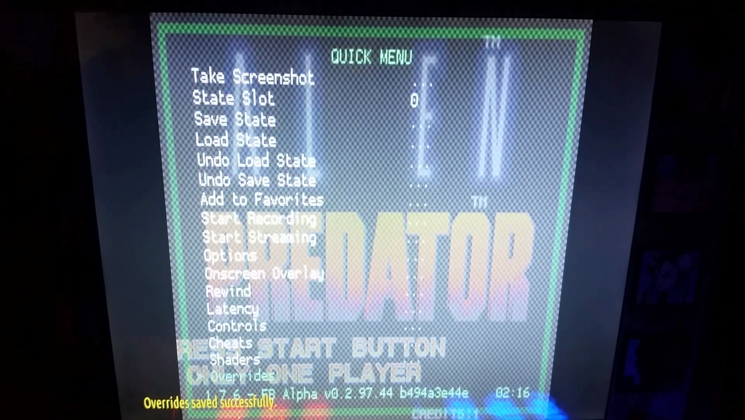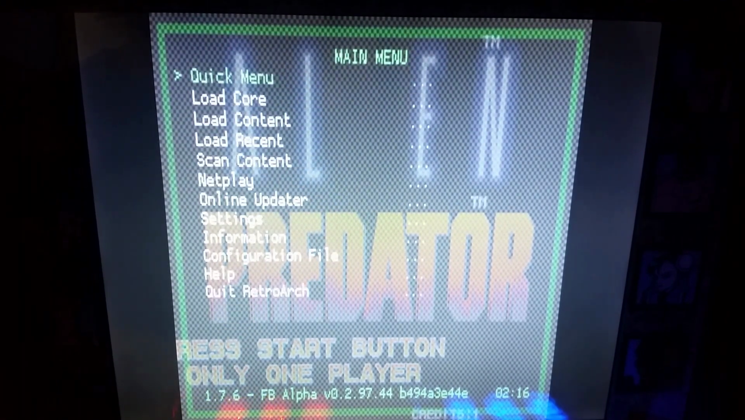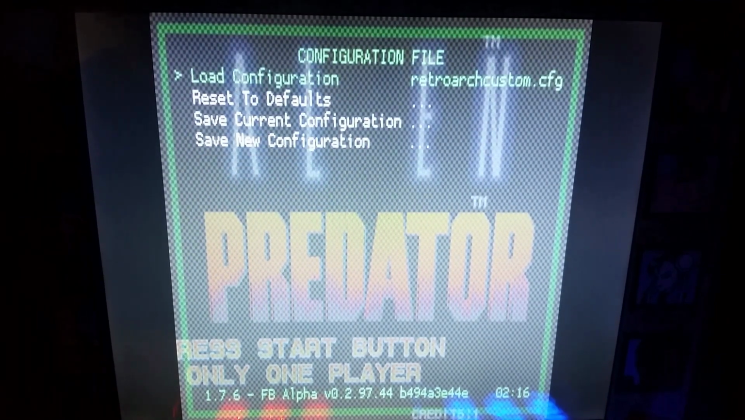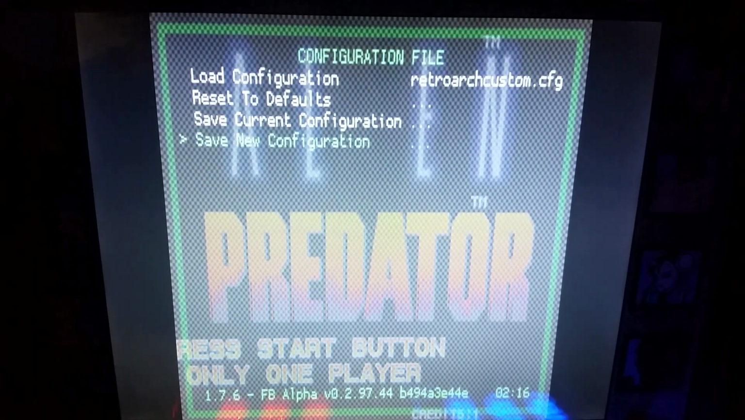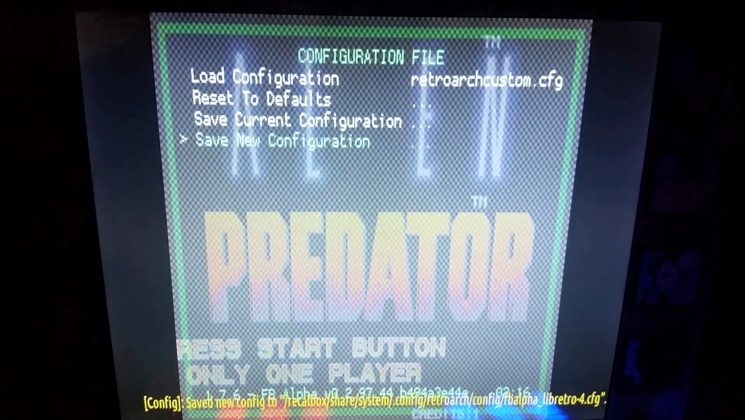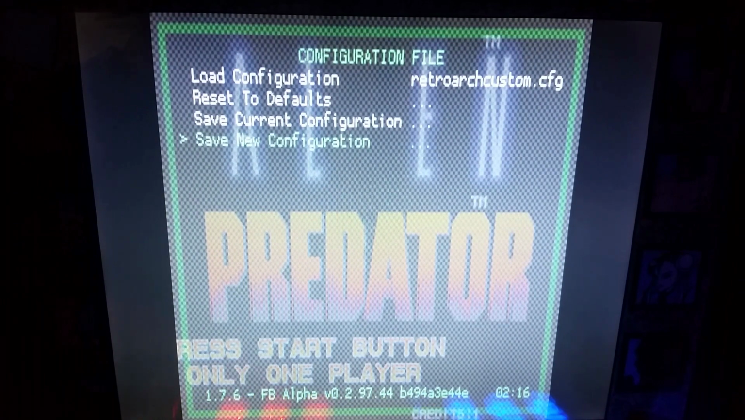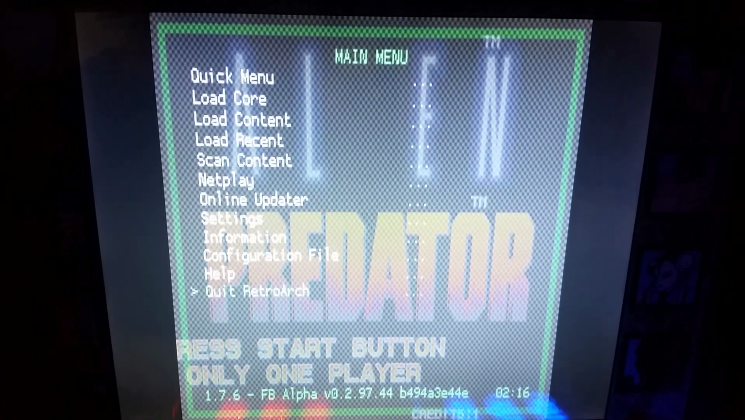Then we're going to back out. We're going to back out again. We're going to go down here to configuration file. And then we're going to go down to Save New Configuration. And we're going to click that. It's going to make a new configuration. Then we're going to go back, and then we're going to quit RetroArch.